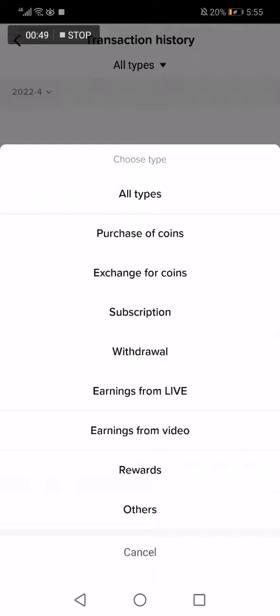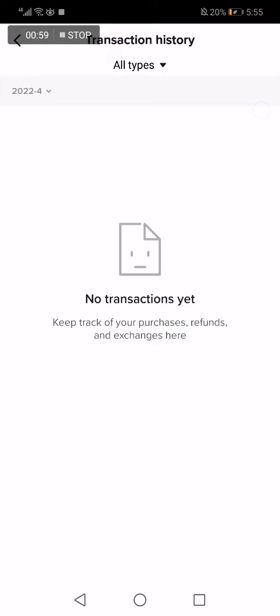You can choose and filter it from here, from subscription, from exchange for coins and purchase of coin and earning from live and a lot of things.